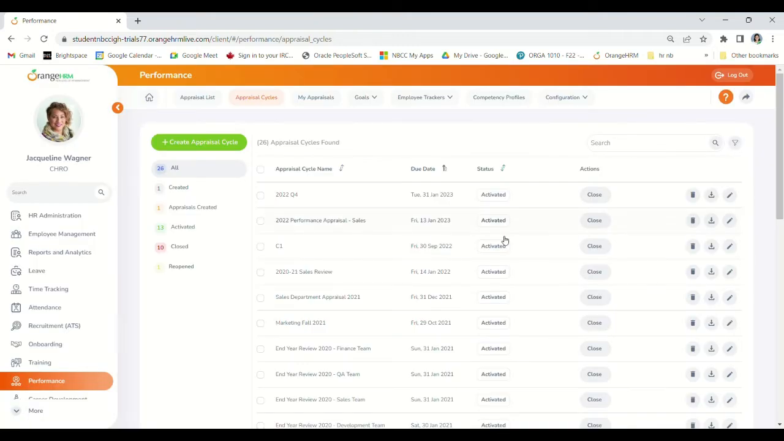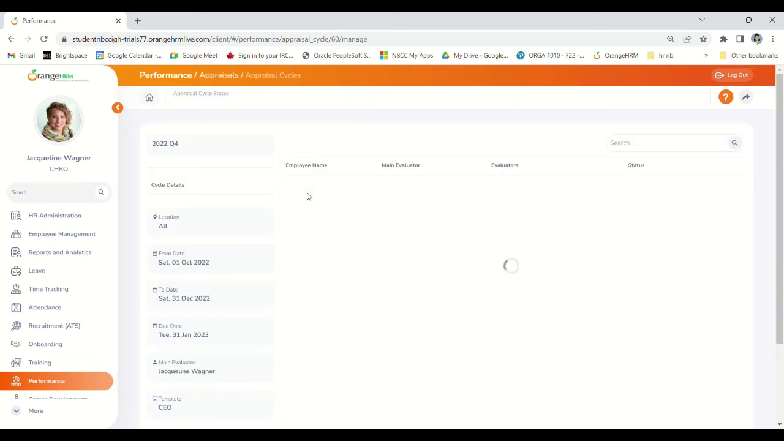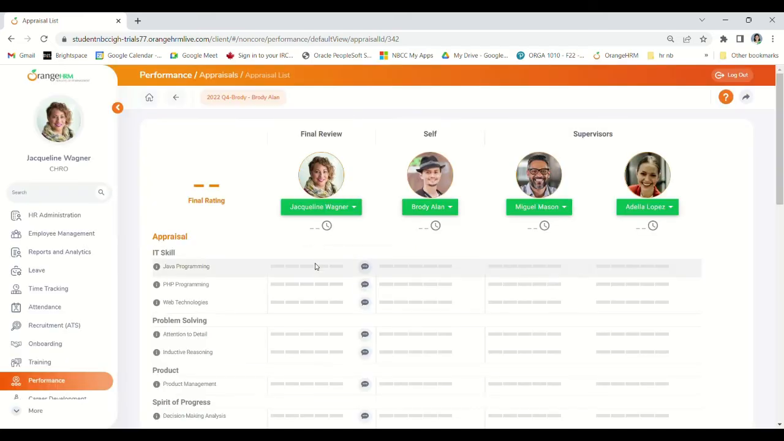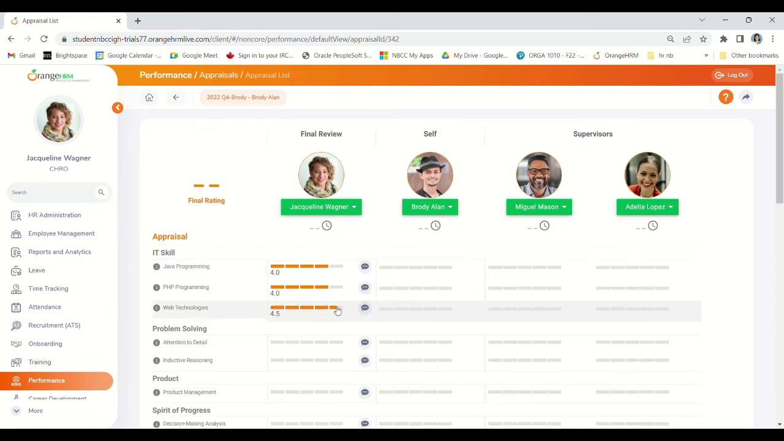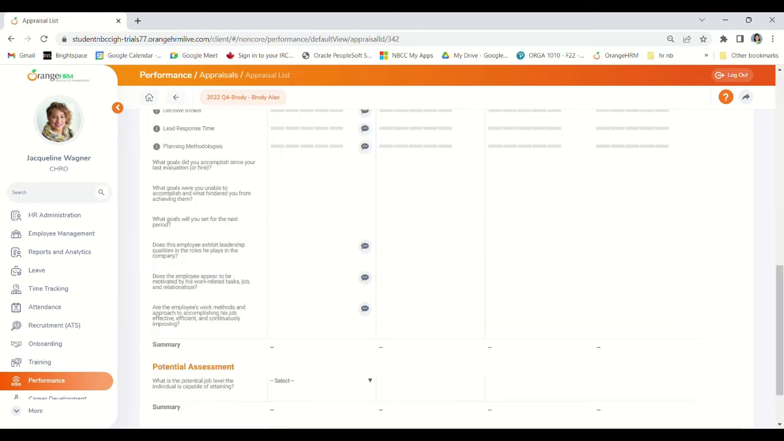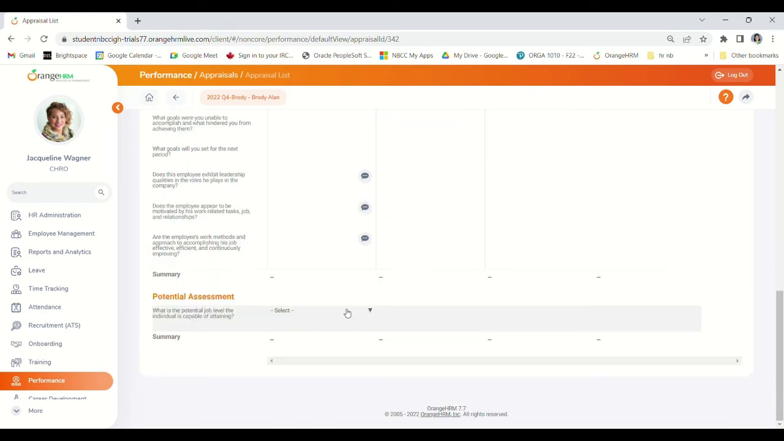Once activated, you can just go on the activated appraisal cycle, click on the new one, click on the employee's name, and start rating the employee based on each competency. You can also answer the structured questions that are prepared to add more information about an employee's performance. Take note, you can only answer questions which has this comment button. Finally, you can assess the potential job level that that individual is capable of attaining.